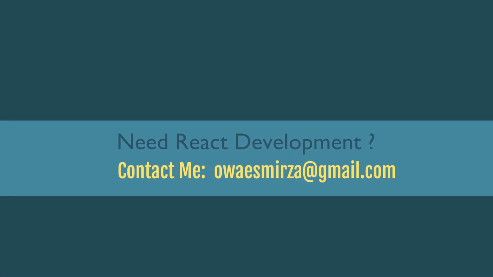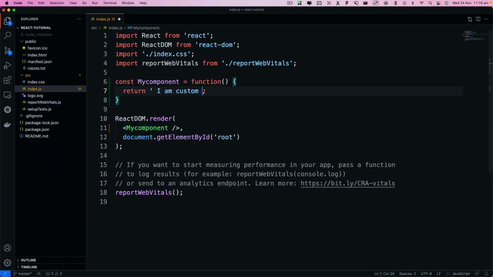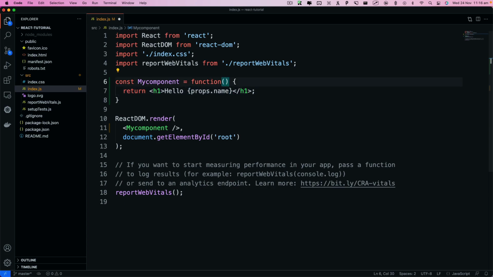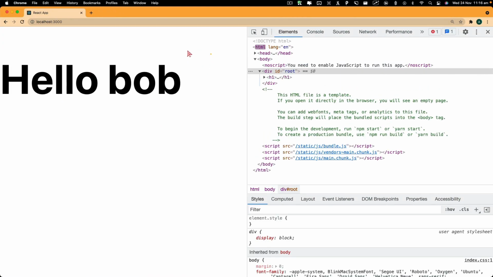I'm going to convert this string into, let's say, an h1 tag, and we can say hello, and then we can use the props in curly braces, props.name, and we're going to pass props to our function. So not this.props, but just a props variable. And the way you can pass in this object now, if you go to MyComponent where you're rendering it, you just pass in name equal to, and I will say Bob. Save, go to the application, refresh, and it says hello Bob.